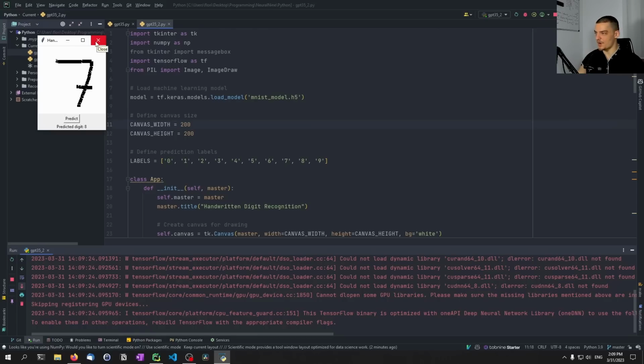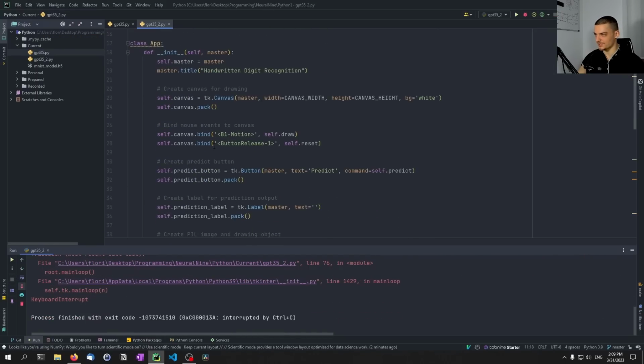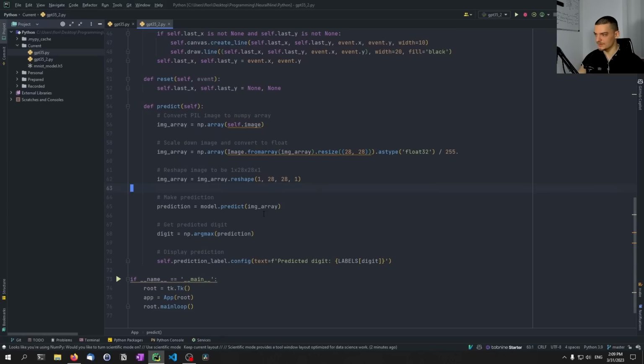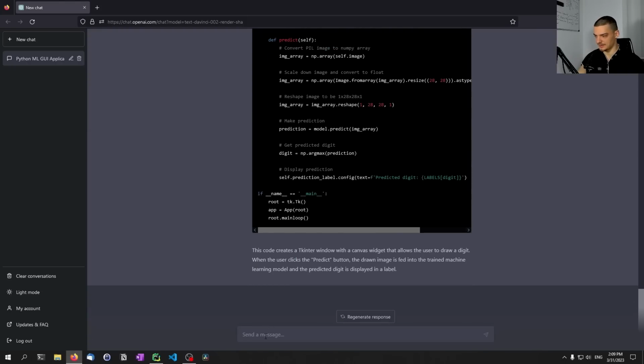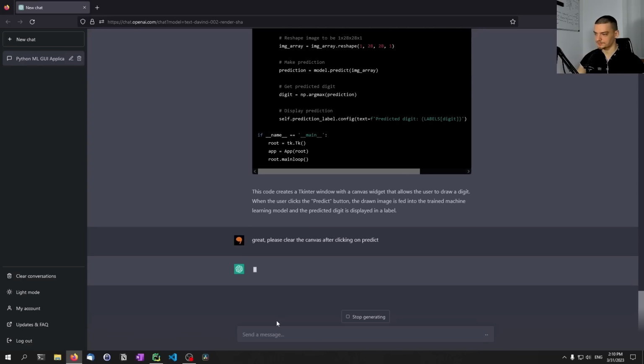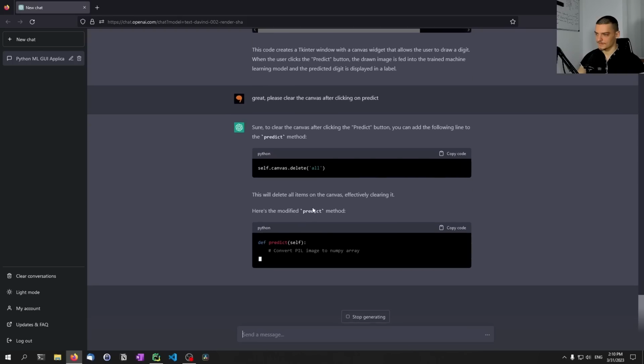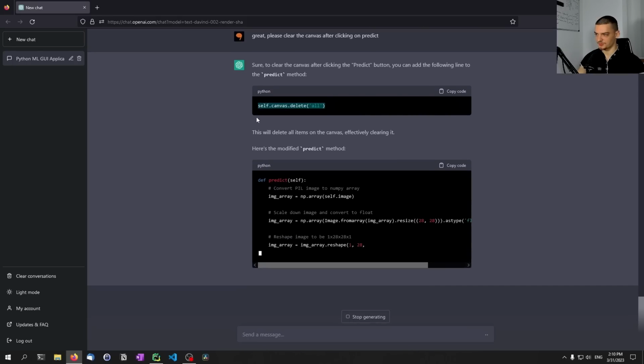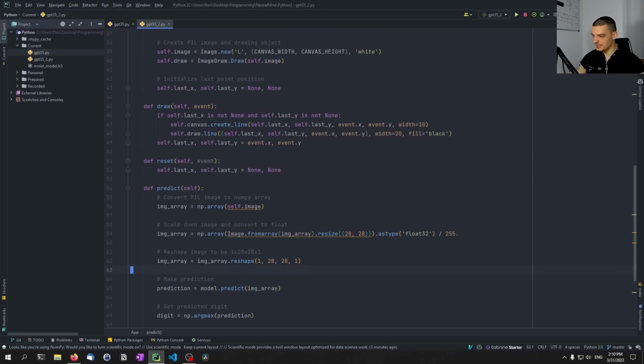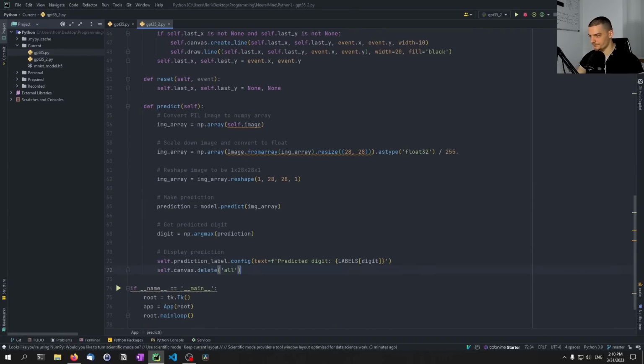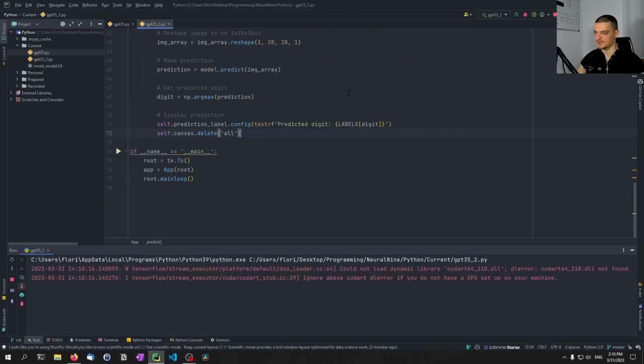The question is, is the model not performing well, or is the pre-processing wrong? I'm not sure about that because the model was actually quite accurate. So what I'm going to say here, just as a little extra feature, is: great, please clear the canvas after clicking on predict. Okay, that's just a function, so I'm going to just copy paste it into the predict function here. This should be enough, I guess, to get it working.